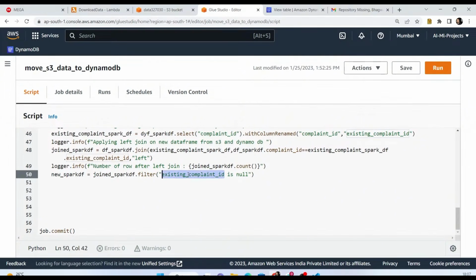So as I told you, from existing complaint ID, if it is null, that means those records are not available in DynamoDB, and we'll create a new Spark data frame. Then once we have this new Spark data frame, we'll quickly drop this existing complaint ID as it is not required now. So we'll drop it, and I'll try to repartition it because we are running with 10 workers. So for this data frame, I will set the partition to 10, so that each partition will be shared to each worker, and each worker will be able to work independently, and it is going to optimize our code.